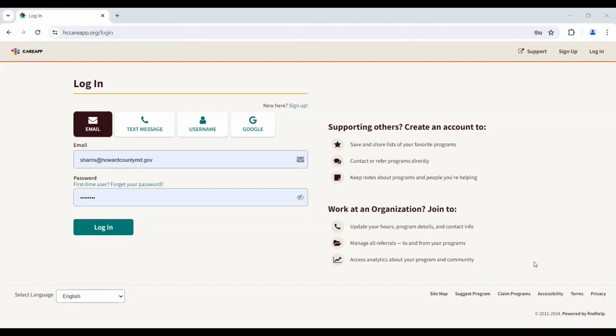Hi, hopefully you have just concluded the video tip sheet for how to update your program's resource card. To be able to create a screener, scheduler, or to turn on the one-step referrals option, you will follow many of the same steps.